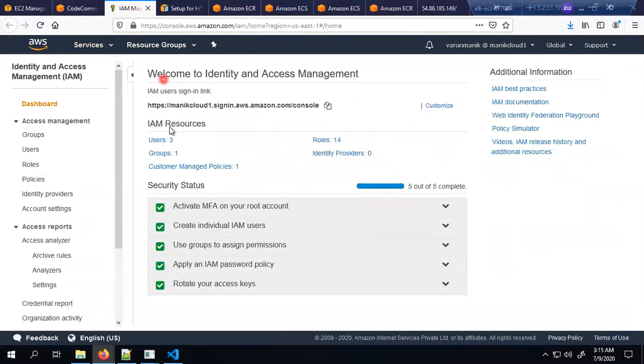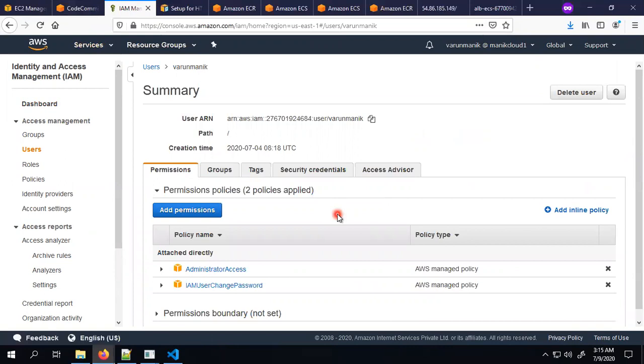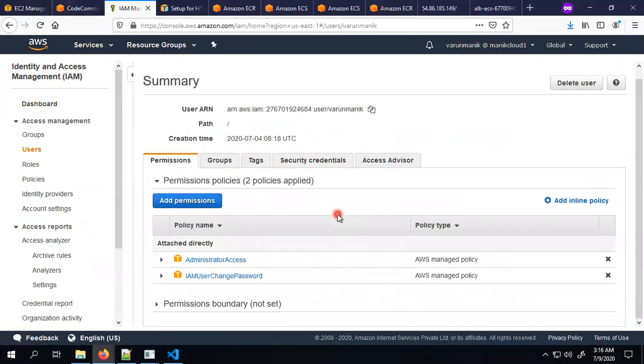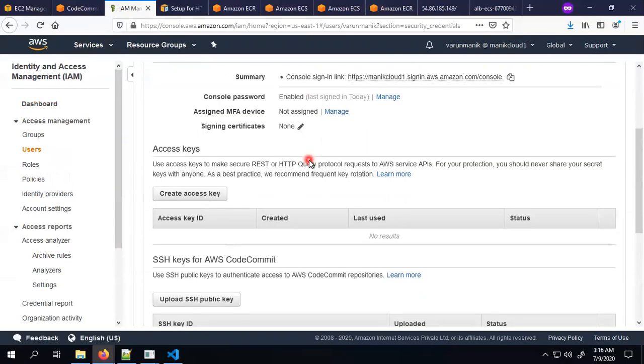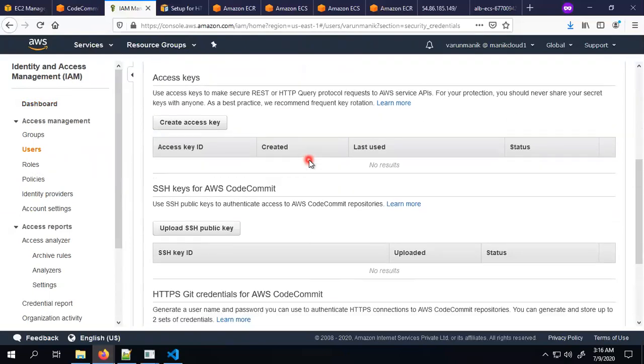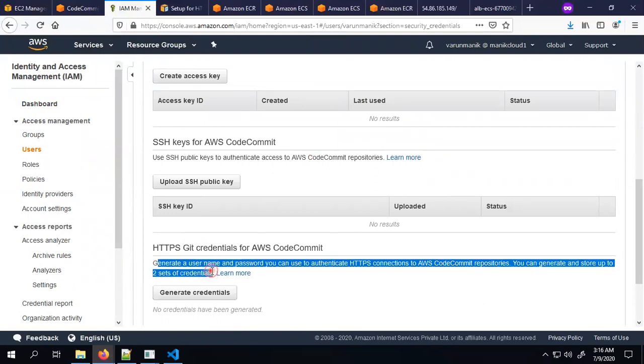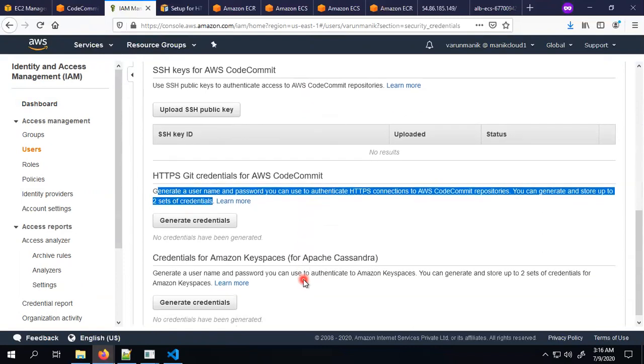So just go to IAM. Okay, this is my IAM user. I'm going to my user, and here I can find the security credentials. In the security credentials you have the option to generate credentials for CodeCommit, right? Generate a username and password you will use to authenticate the HTTPS connection and all, right? So here you can do that. Let's generate it for one time.